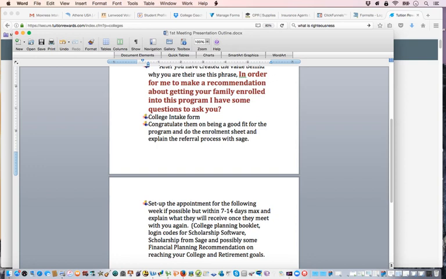They're going to get the college planning booklet, so you can explain that, login codes for the scholarship software. Also, they'll get enrolled into the SAGE program by getting the scholarship money. And then also, if there's any financial planning recommendations on reaching their college and retirement goals, you'll make those recommendations to them too. Okay?